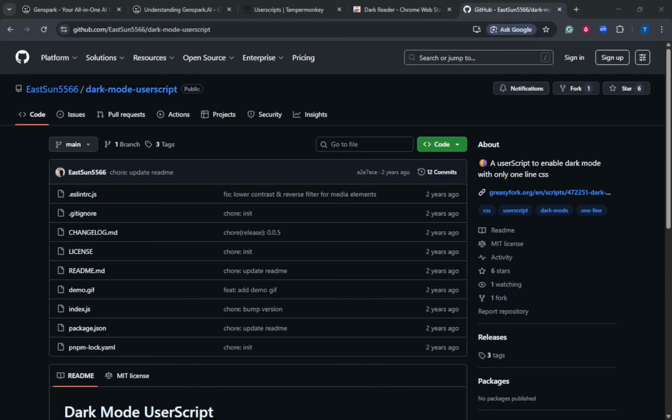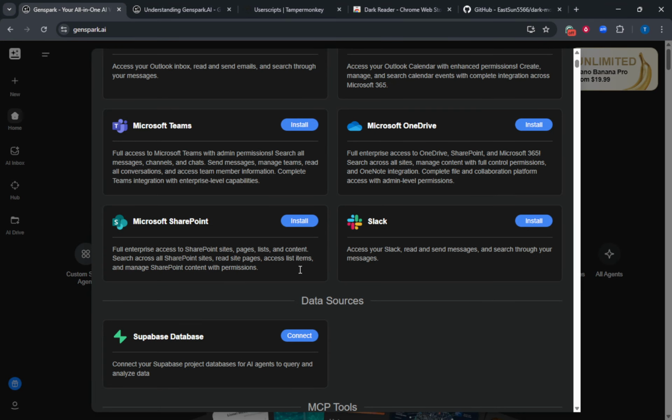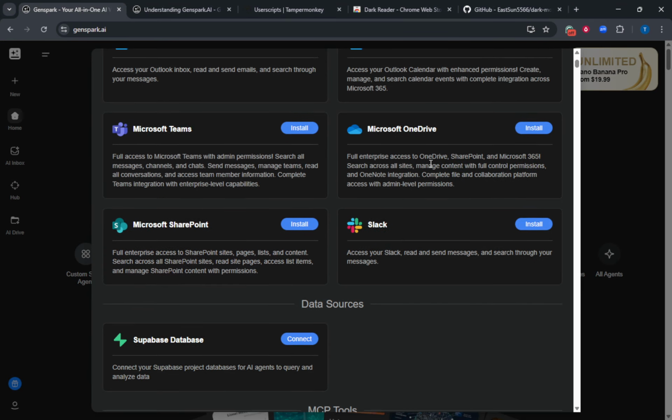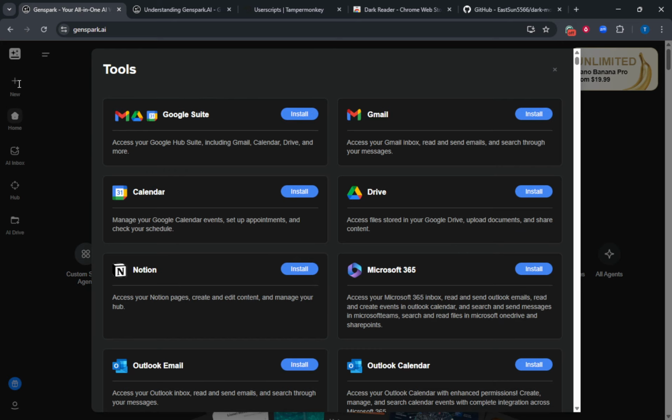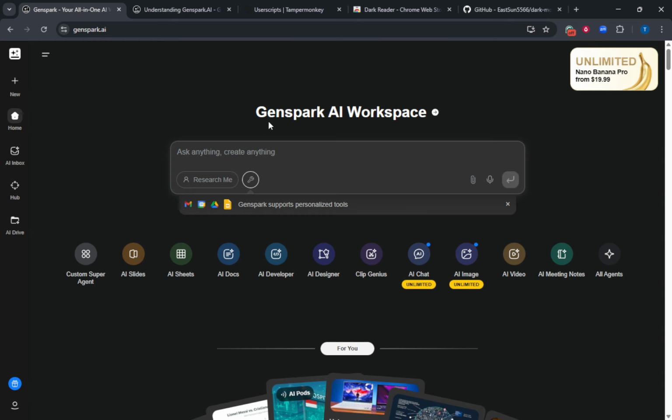In today's video, I'm going to teach you how to switch Genspark to dark mode. Before we begin, here's the key thing to know. Genspark doesn't currently offer a built-in dark mode. There's no theme or appearance toggle in its settings, and there's nothing documented in the public help pages.